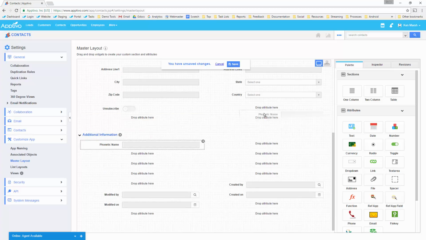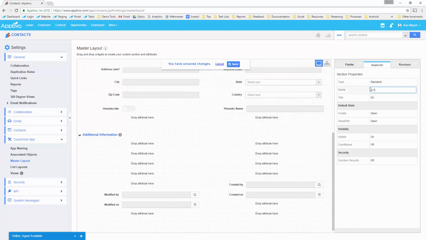So phonetic name, great, let's put that up in the top section too. And then we have all these fields. So this is a little tip I like to do. I always like to take my last section, I like to call it system generated info. There's a setting called default state, which basically says when I'm creating a new contact, I don't need any of this information, but when viewing one, I would like to see it. So you do have support for this.